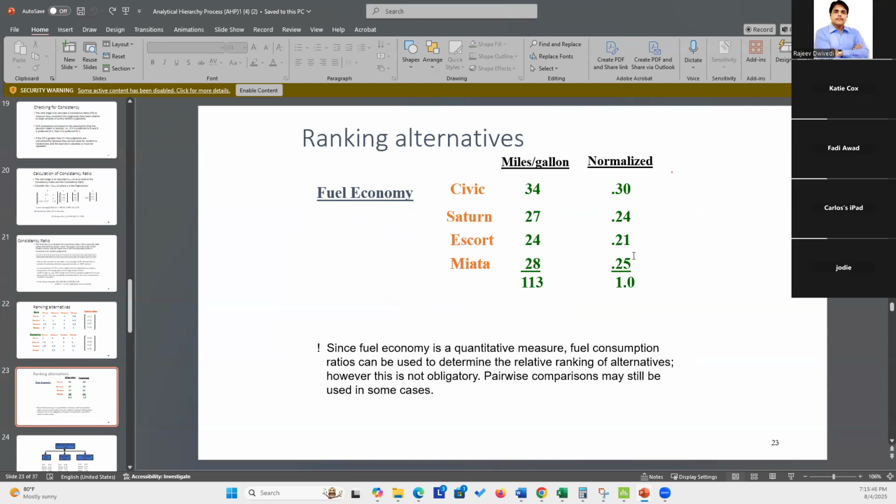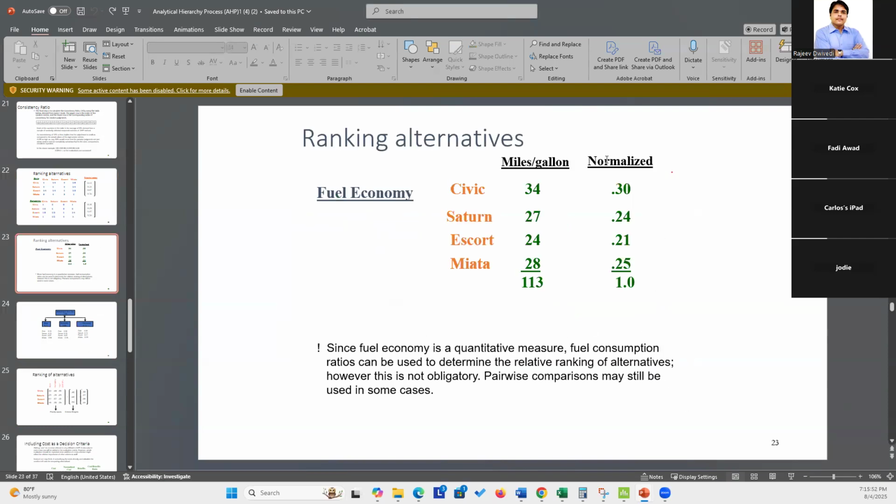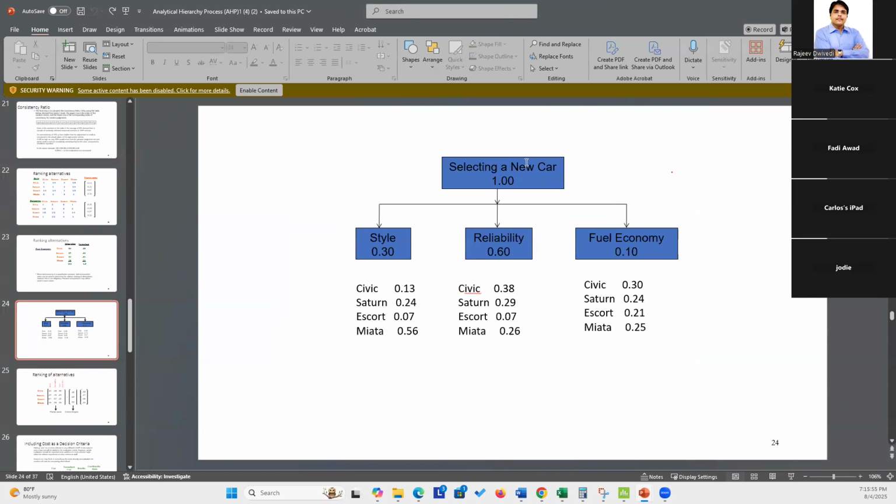Once you get these values for style, reliability, and fuel economy, it is very simple. For Civic, the style value is 0.3, Saturn is this, Escort is this, Miata is this. The same for reliability of all cars, and now you can decide which one is going to be the best choice for you, and which one is going to be the second choice.